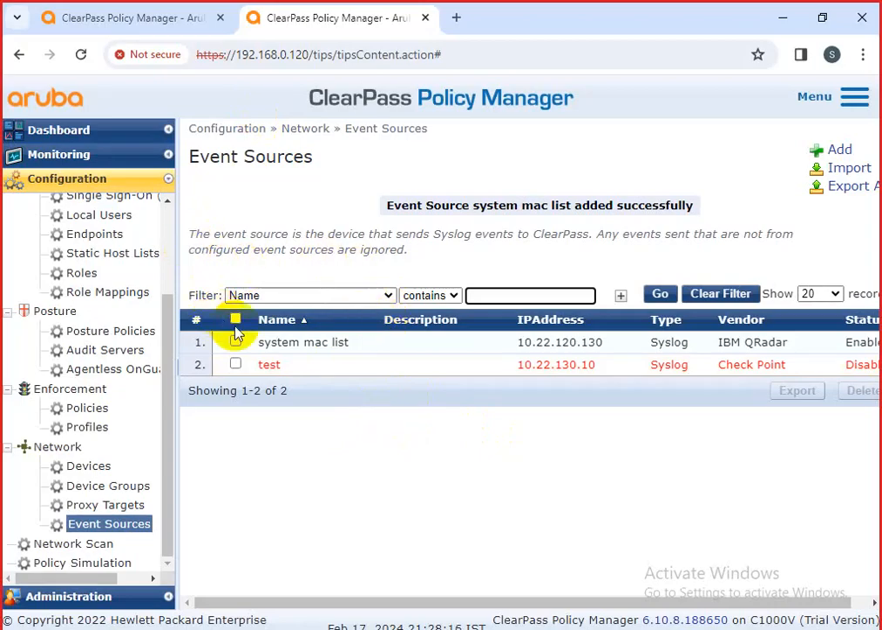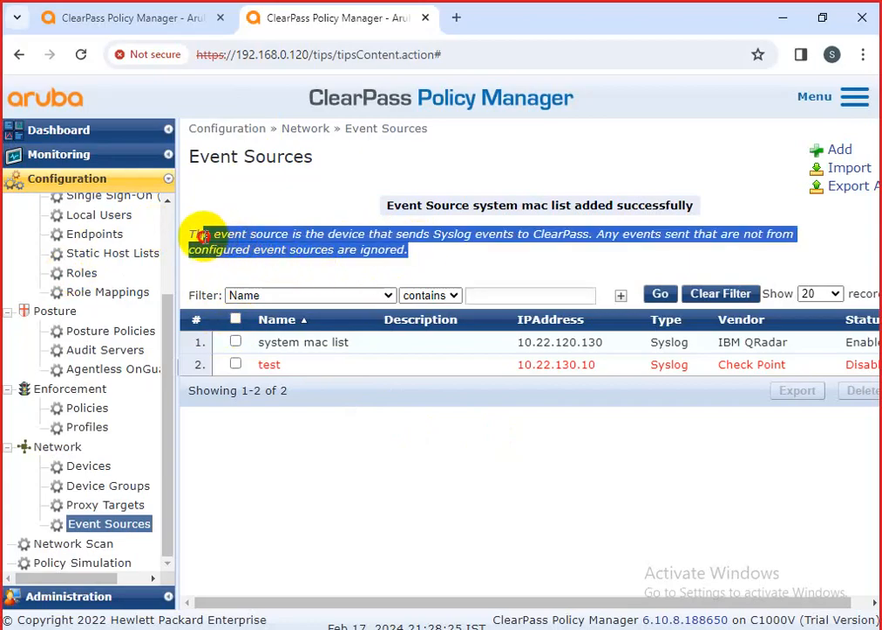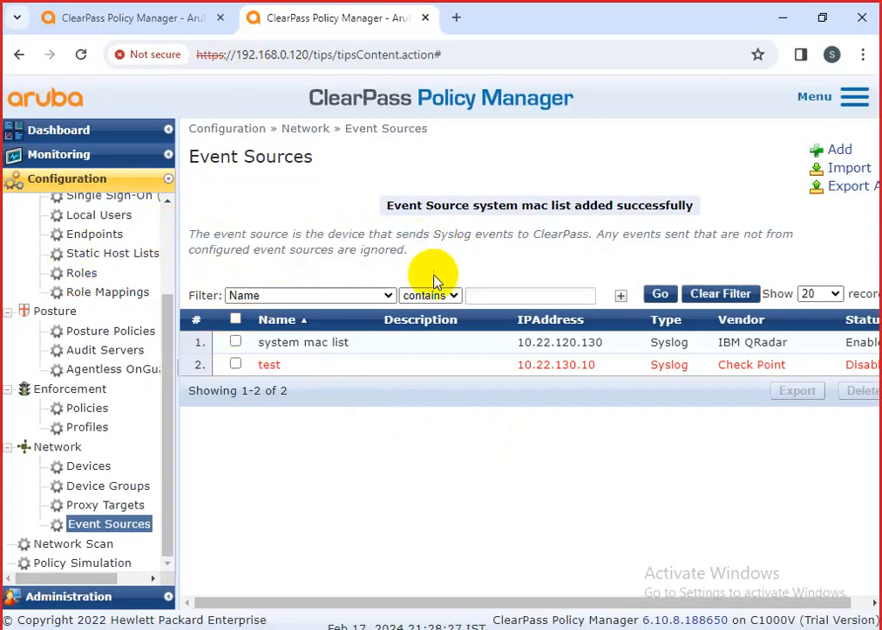The event source is the device that sends syslog events to ClearPass. Any event sent that is not from the configured event source should be ignored. That is only the log source. That's it. Got it?